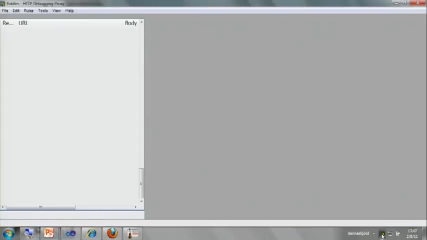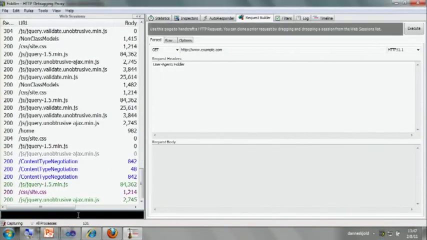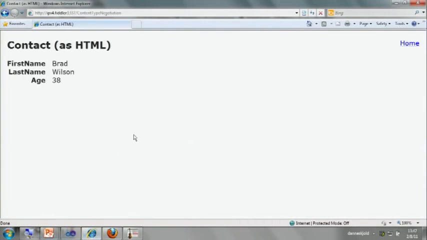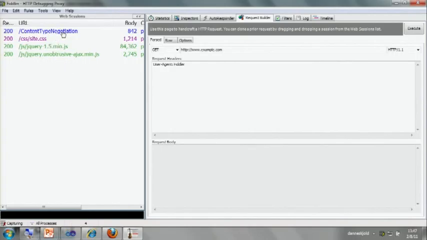So I'm going to grab Fiddler, one of my favorite debugging tools. Let's go ahead and clear our log. We've been running Fiddler the whole time. Let's go ahead and refresh this page. And we'll see in Fiddler we had a request for content negotiation, and then there's our CSS and our JavaScript.